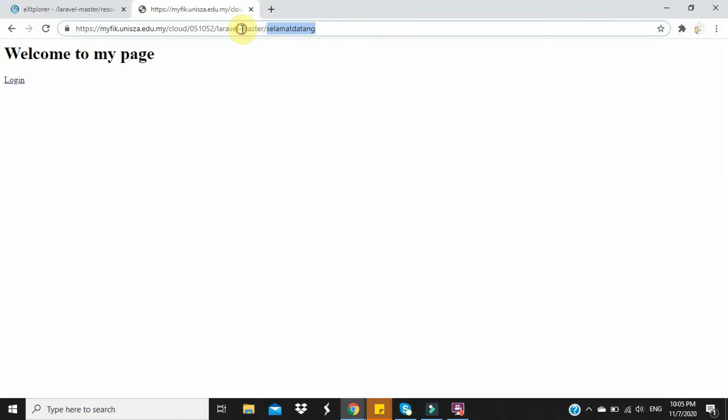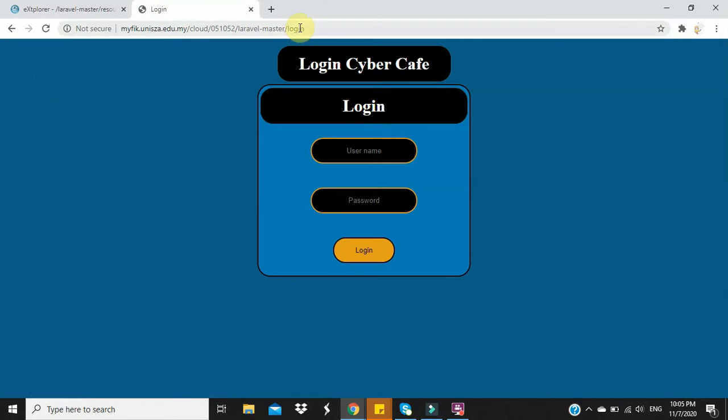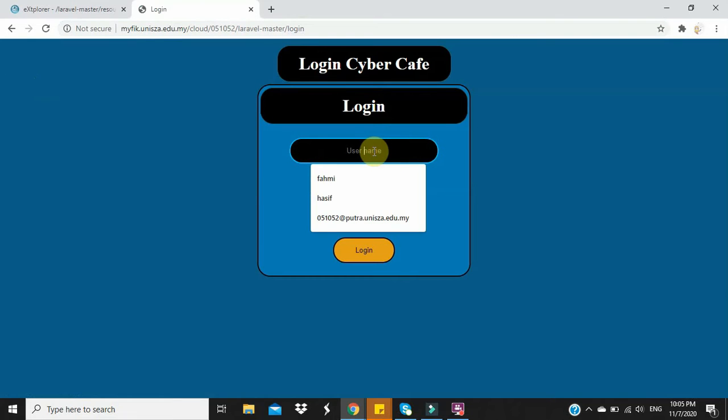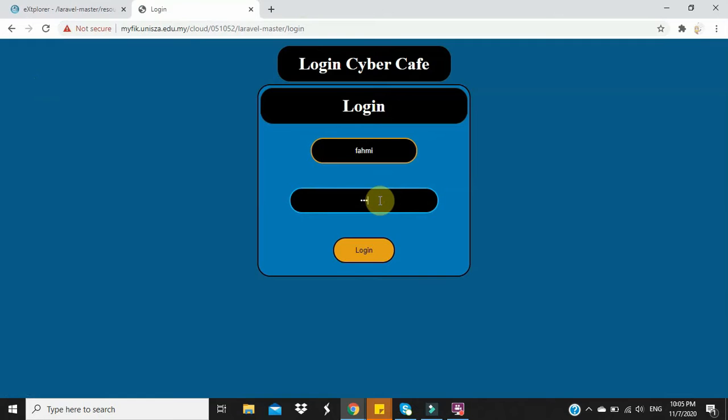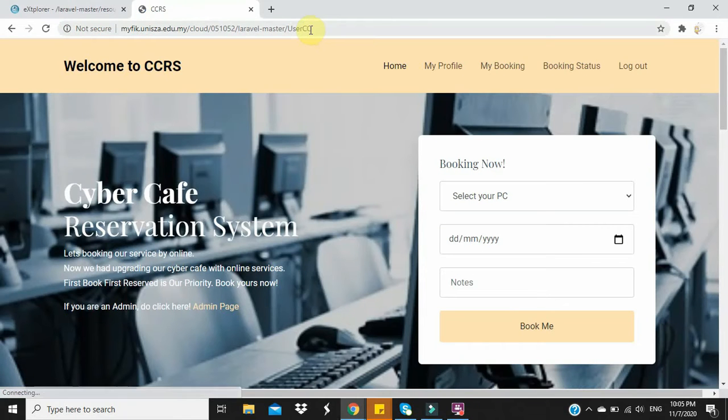Okay, so this is the Selamat Datang page. As usual, we are going to click the login link and then we are redirected to the login page. Firstly, you insert the username of the user and the password. Alright, then we are redirected to the user page.